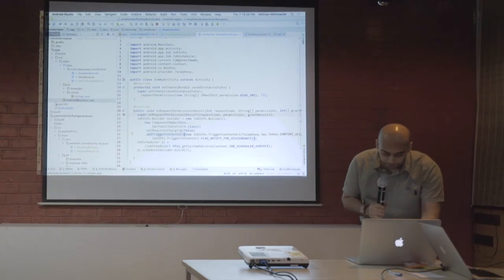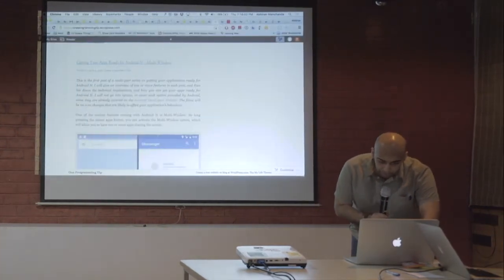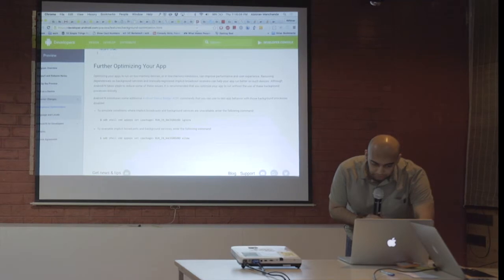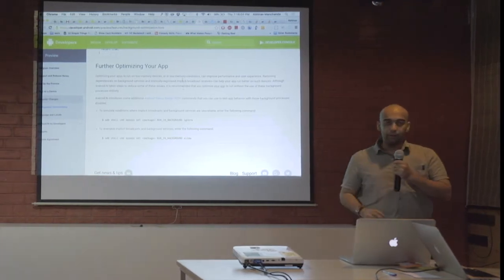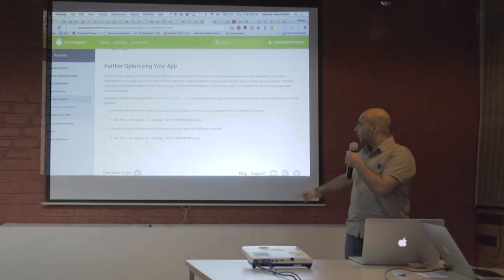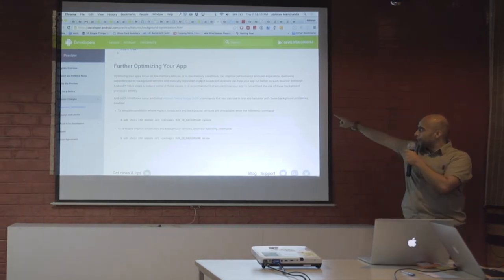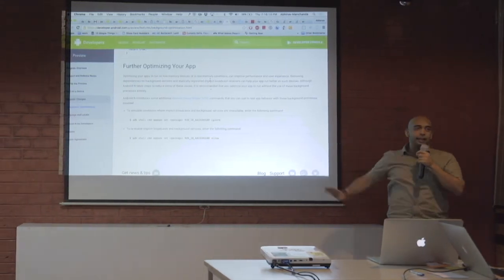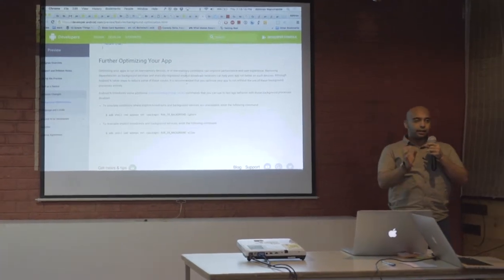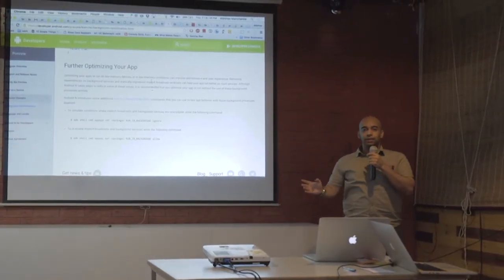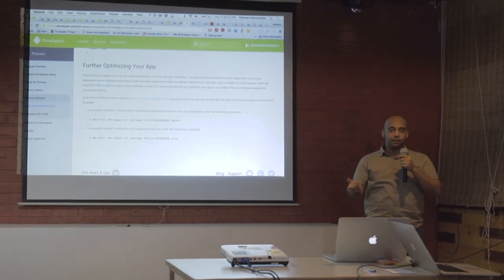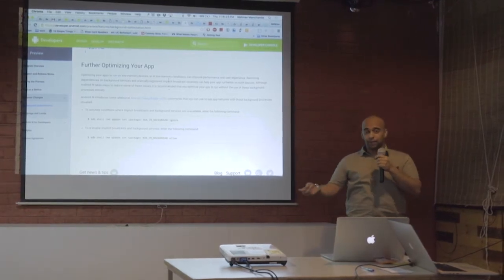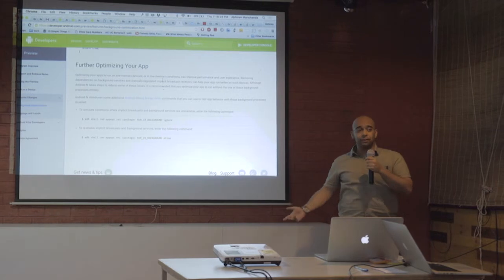So the next part about battery optimizations that I wanted to cover was one paragraph that Android has written on its website. If you look at this background optimization page, they have said further optimizing your app. And then basically what they are saying here is that in general, implicitly registered broadcast receivers through the XML are bad, and any background services are bad for the app. And try to move away from these things.